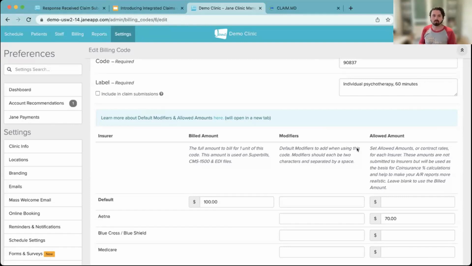So for integrating Claim.MD accounts with Jane, it's one account per integration. So if you have one Claim.MD account and there's one Jane account, you can integrate them both. If you happen to have, say, 2 or 3 Jane accounts that are all using the same Claim.MD account, you won't be able to integrate in that case because all of the data will be going through. That means that ERAs meant for all 3 of those Jane accounts would be going into all 3 instead of just the ones they are meant for.